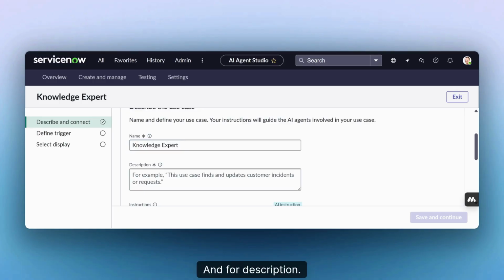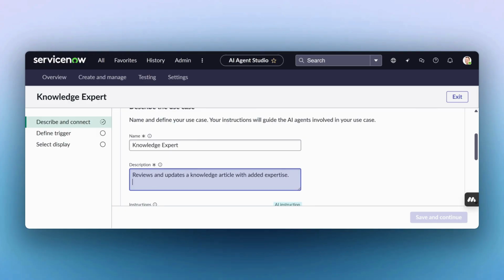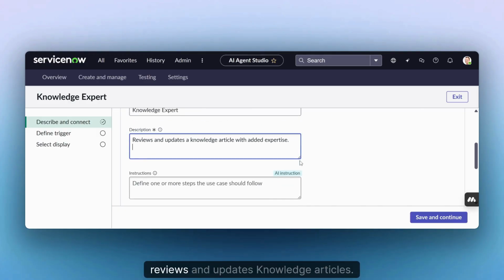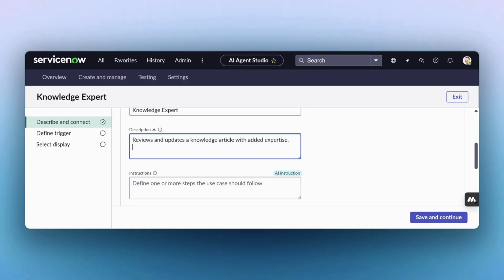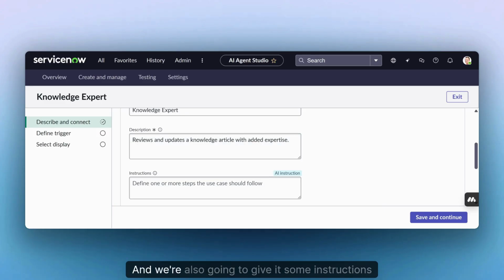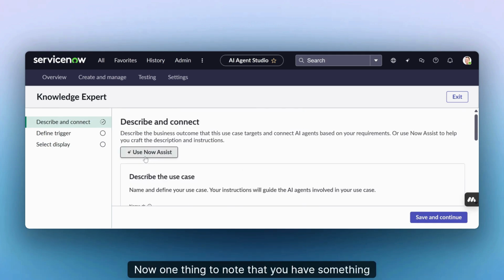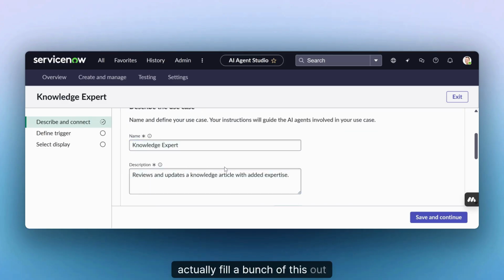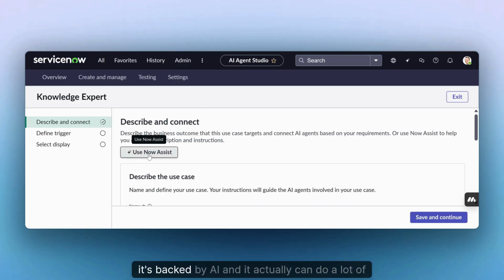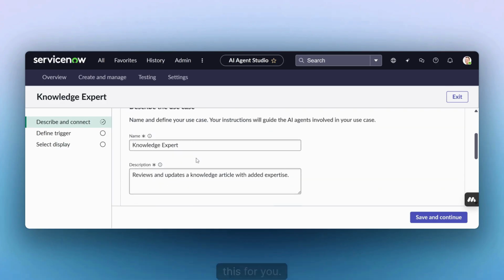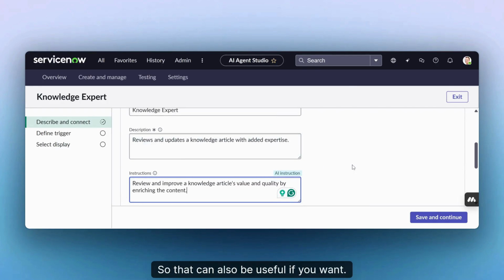For the name, we're going to call it Knowledge Expert. For the description, right here, it reviews and updates knowledge articles. And we're also going to give it some instructions here: review and improve. Now, one thing to note is that you have something called Use Now Assist, which can help you fill a bunch of this out because it's backed by AI and can do a lot of this for you. So that can also be useful if you want.